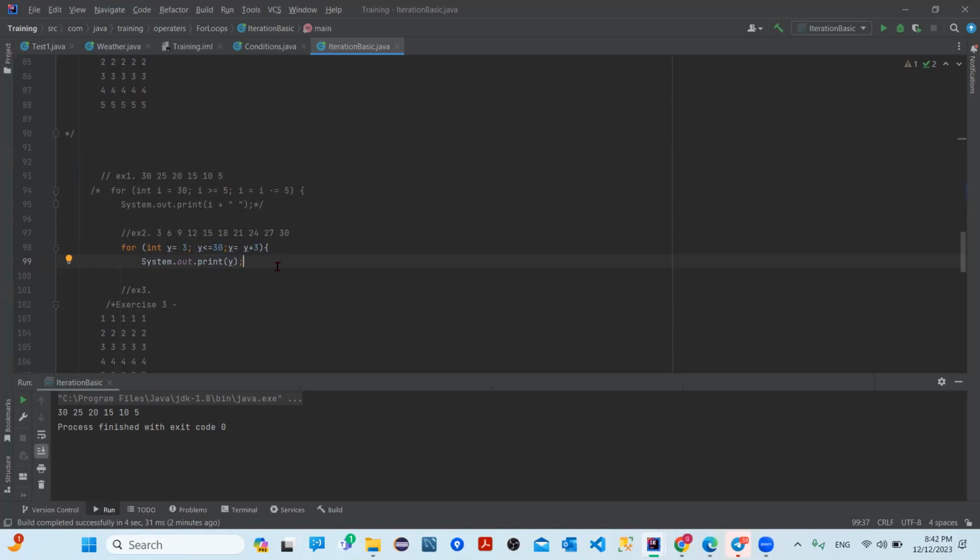So how does it operate? Y is initially 3. We check whether this is less than or equal to 30. The condition is correct, so we print it. And then once we have printed it, next we go to this increment operator. Y becomes 3 plus 3, 6.